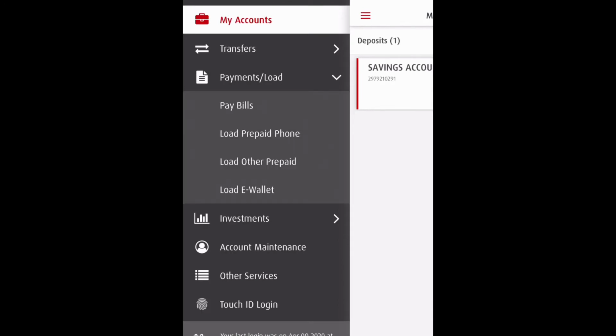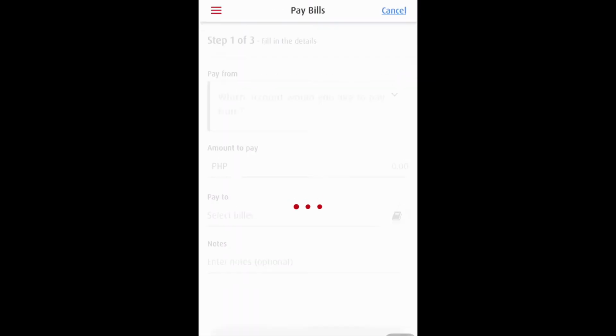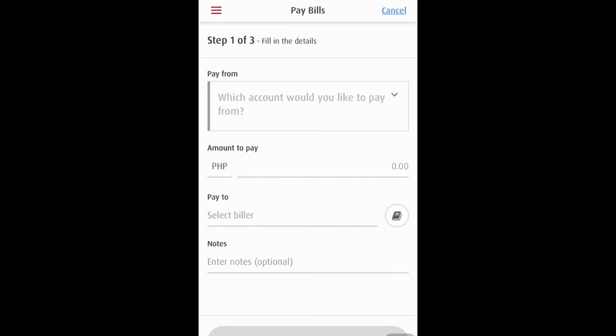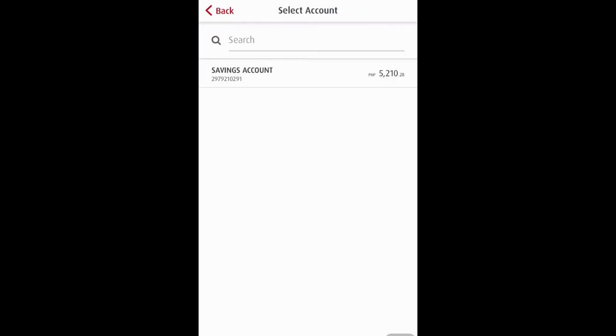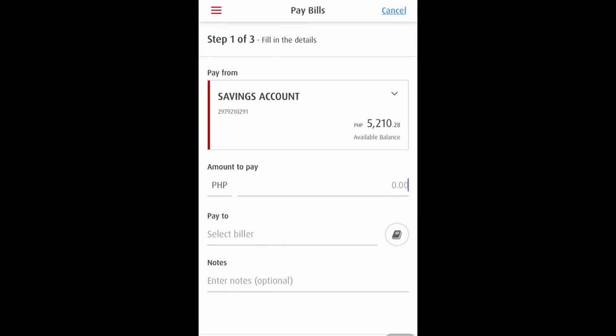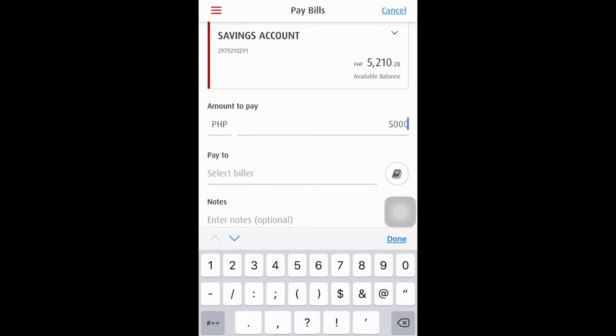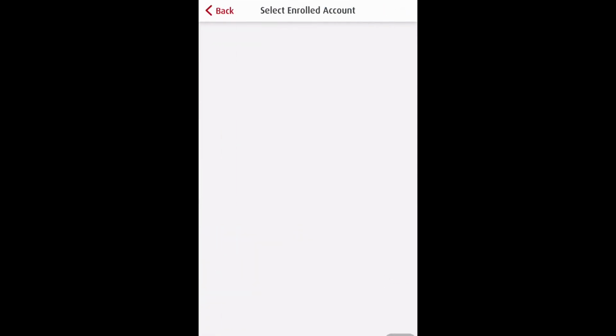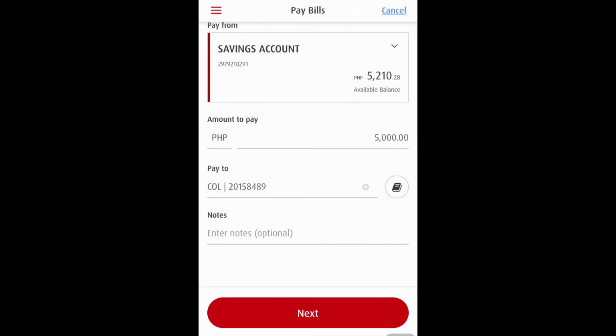So from the menu, you have to find Pay Bills. Under Pay From, you have to select your savings account, and then for the amount to pay, you have to type in here the amount in peso. And then for Pay To, you have to find the recently added, the second COL Financial account. So this is the one. So once done, click next.